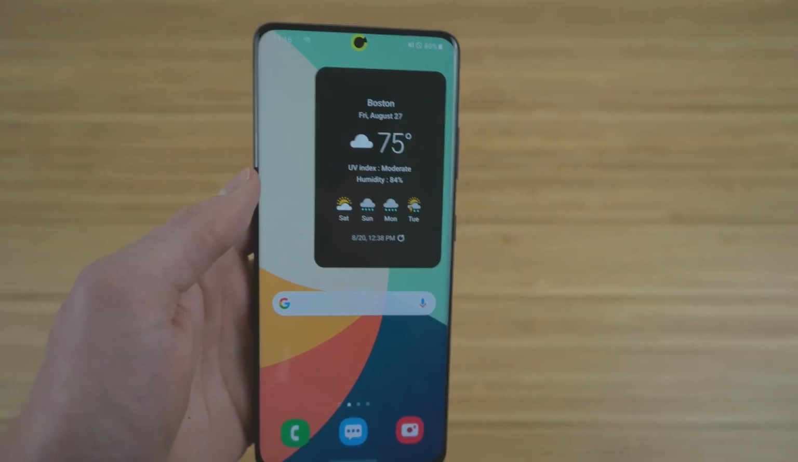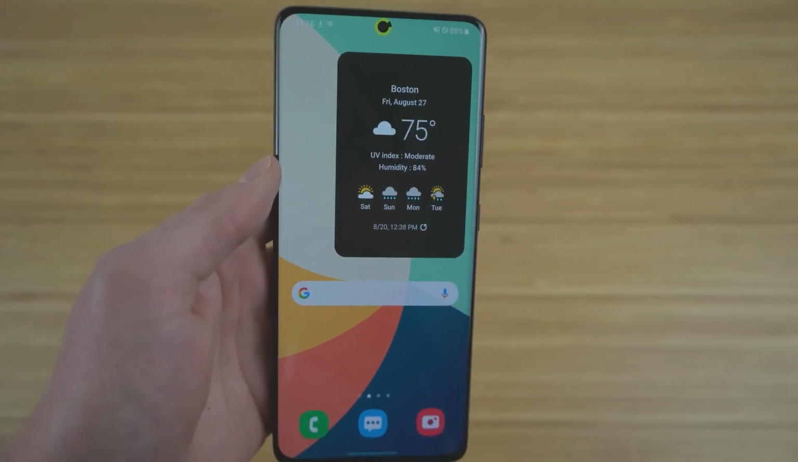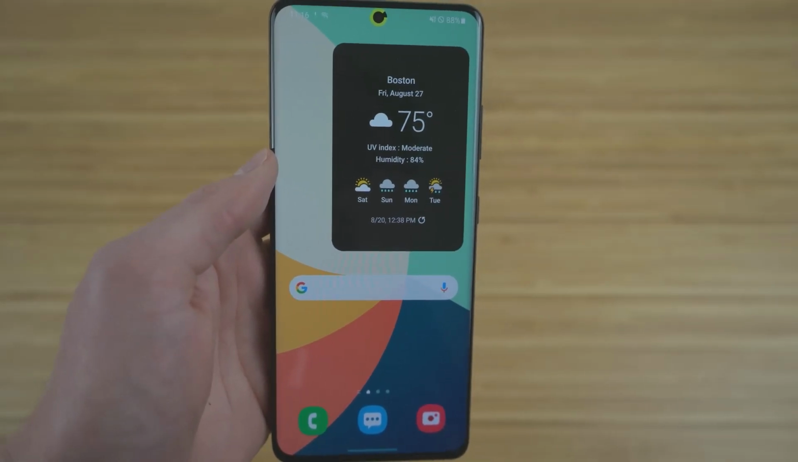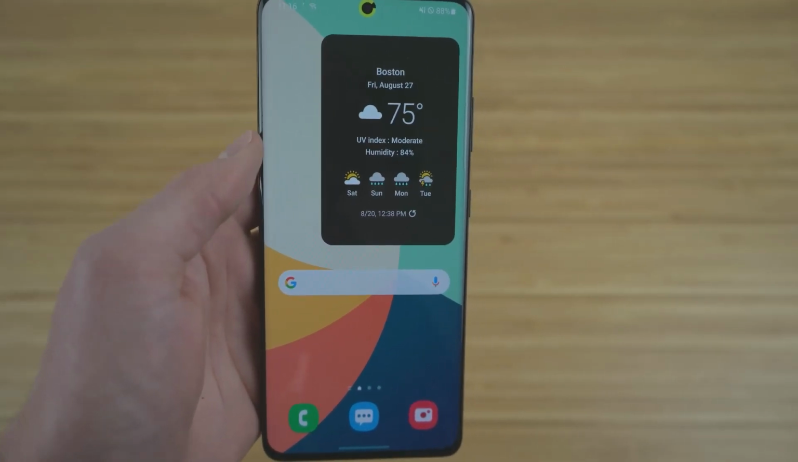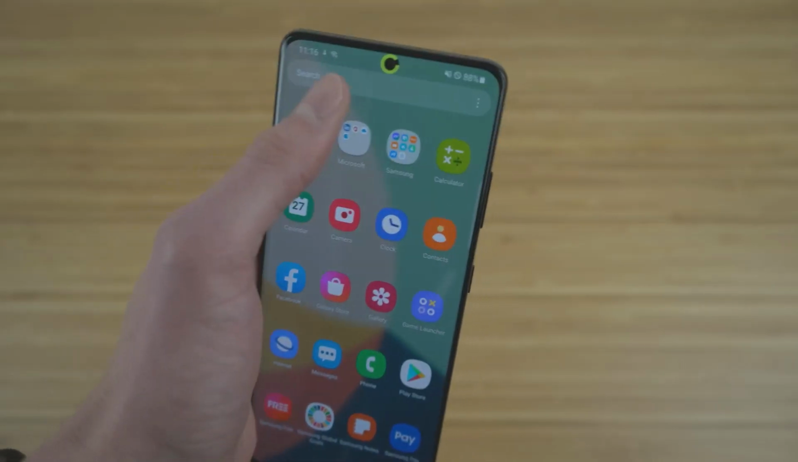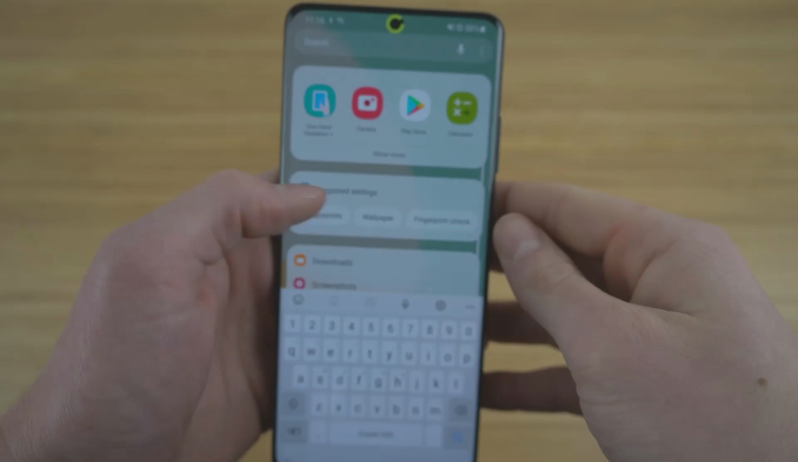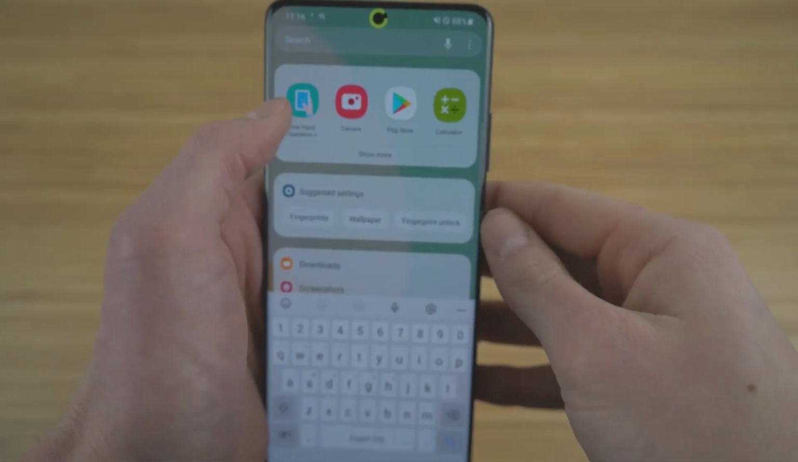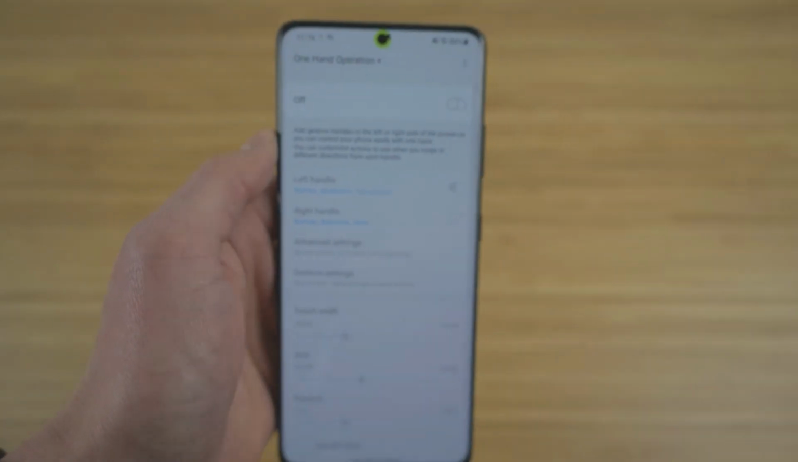You do have to download the One Touch Operation off the Google Play Store, but it is an Android-made app, so it is made for the Galaxy. It is completely free. I already have it downloaded, but if you want to download it, just go to the Google Play Store. To access that, I'm going to search in my app search bar right here, or just type in OneHand Operation. We'll click on that. It's going to take us to the page.